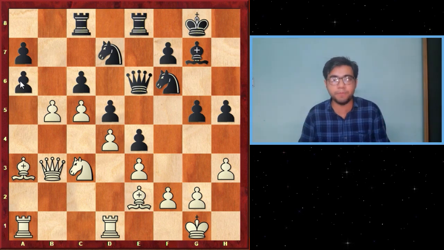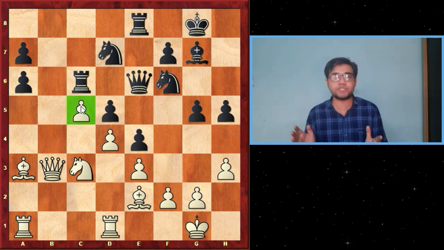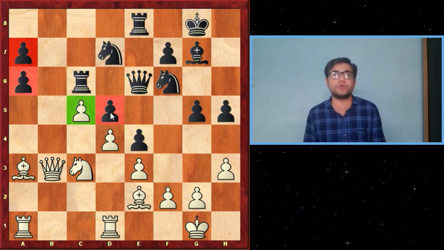And now here it is important not to take the a6 pawn, but to take the c6 pawn. And the reason is, first, we have a protected passed pawn on the c file. Second, these pawns are weak. We are going to win these pawns anyway. Third, now there is no pawn on c6, so the d5 is also a weakness.